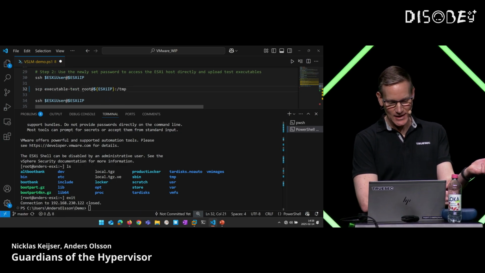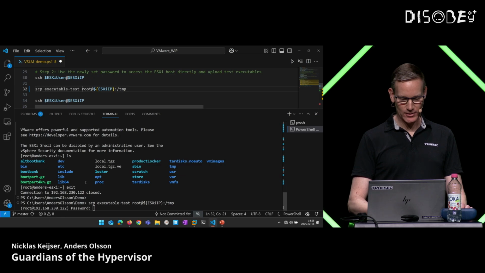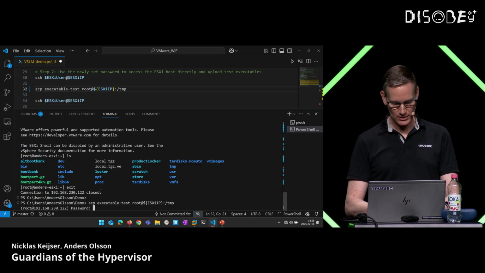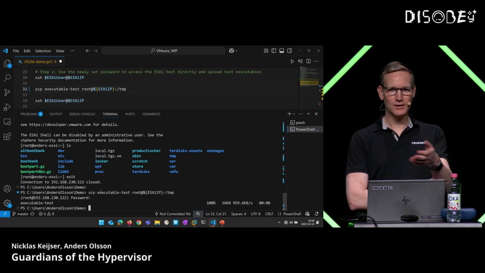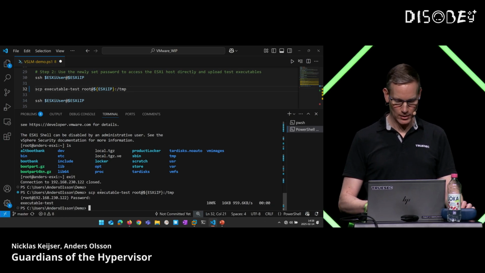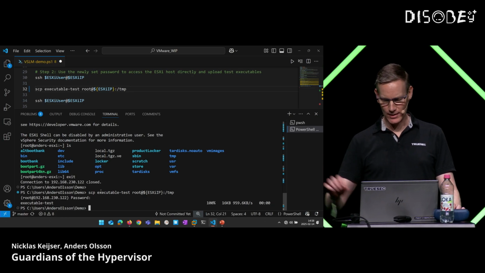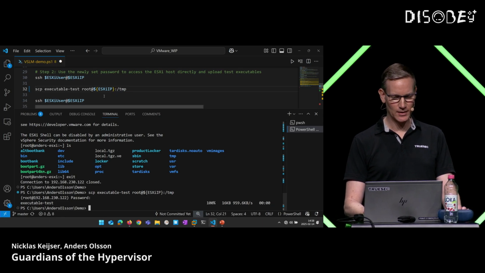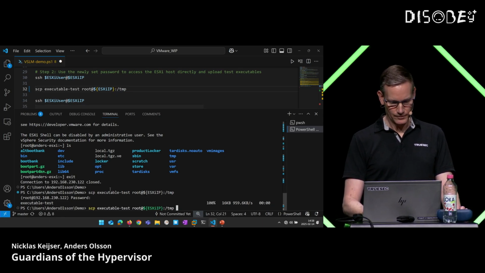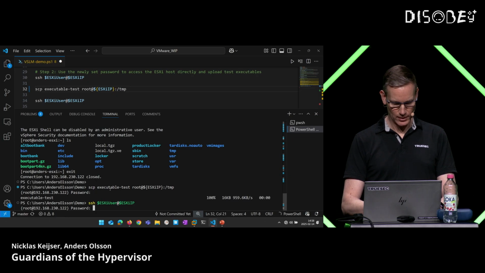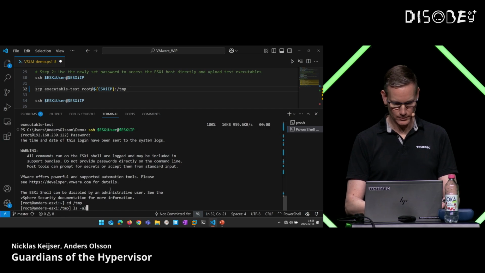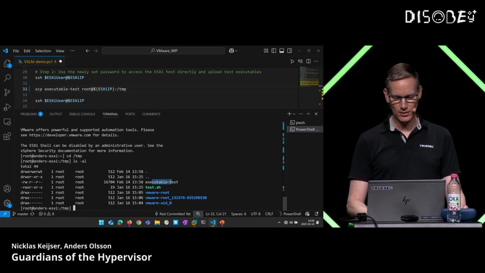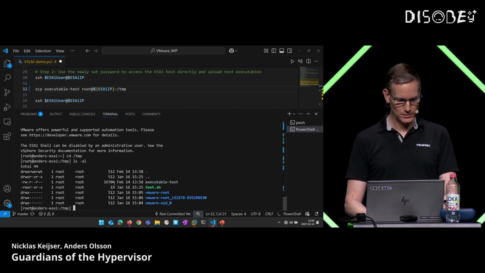Now that I have SSH access, I can also transfer files into this host. There we go. Now I just transferred my own mock binary. It's not a real Akira that Nicklas used. This is just something that I compiled myself. I can log in. And there it is. There is my executable test, which I will use a bit later.